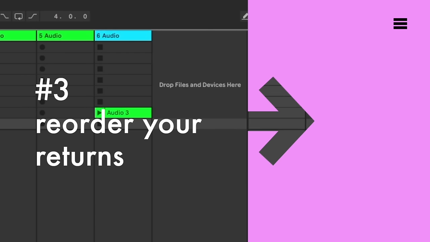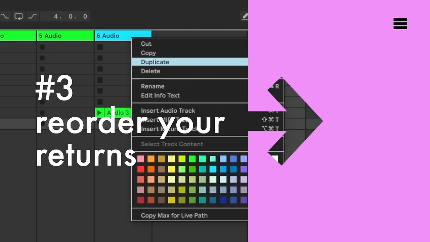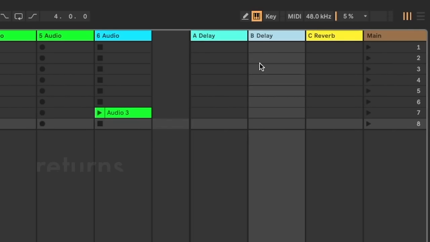Number three, modify your returns. Finally, you can drag around returns and duplicate them the same way that you can with tracks.